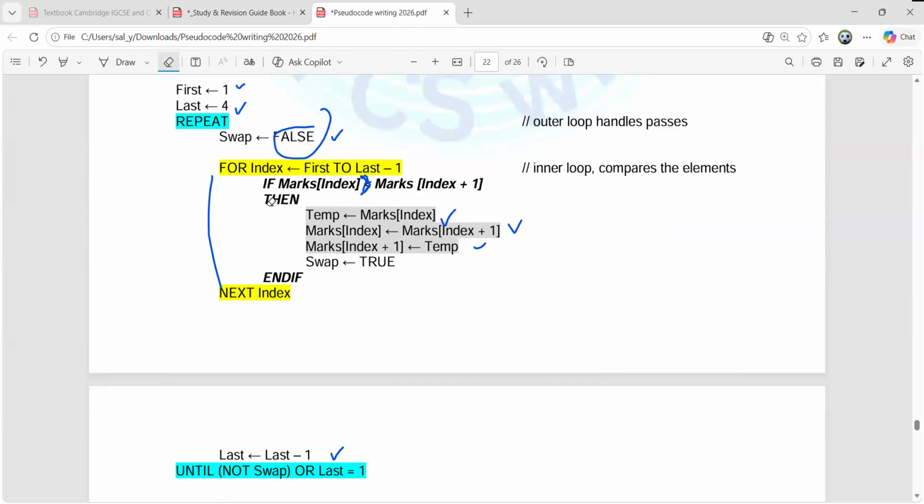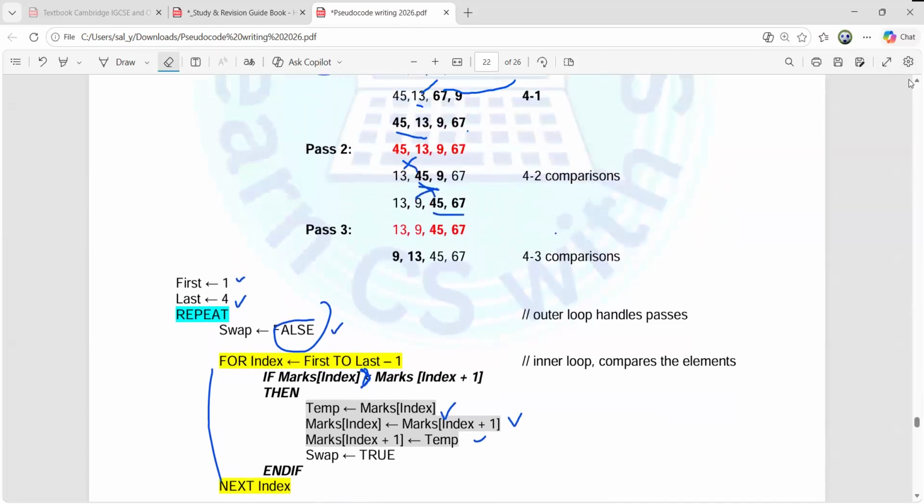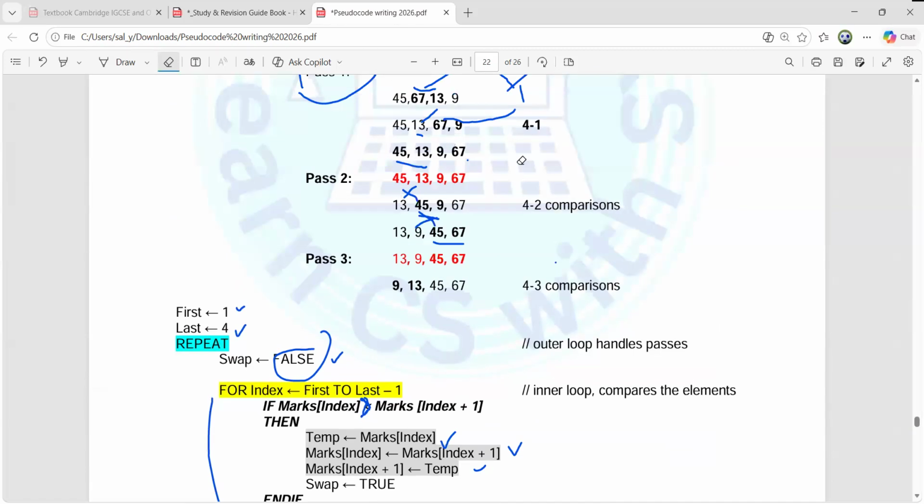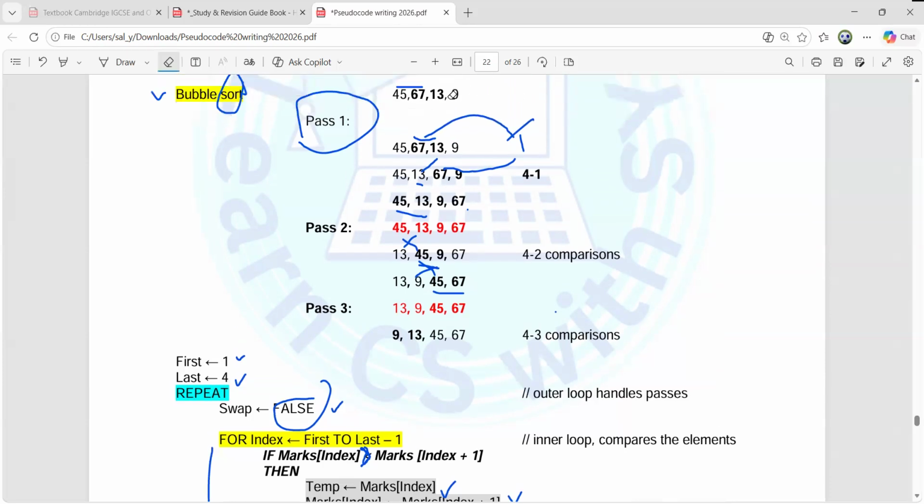Now this is my index equals first, which is the value 1, to last minus 1, which is 3. Didn't we do the inner comparisons thrice in the first pass? So when the first pass is happening, it will always work from first to last minus 1, which is first to total elements minus 1. And that's why you can see here the same thing is written: for index assignment operator first to last minus 1. If marks of index, my array is marks, if marks of index is greater than marks of index plus 1, is 45 bigger than 67?